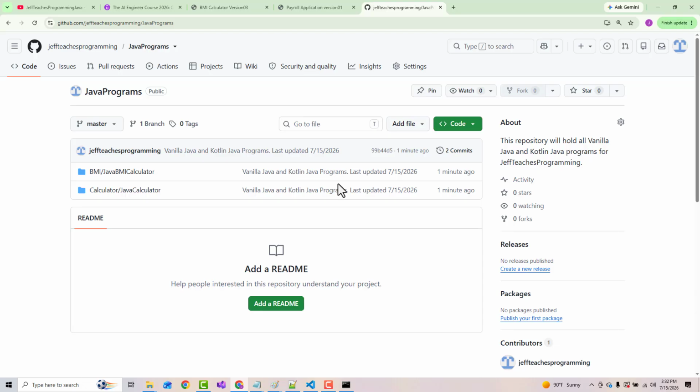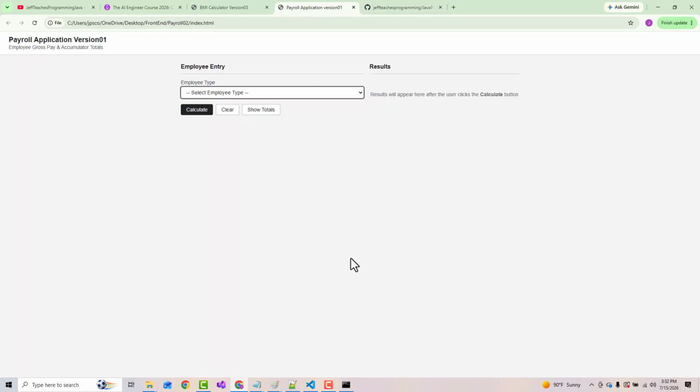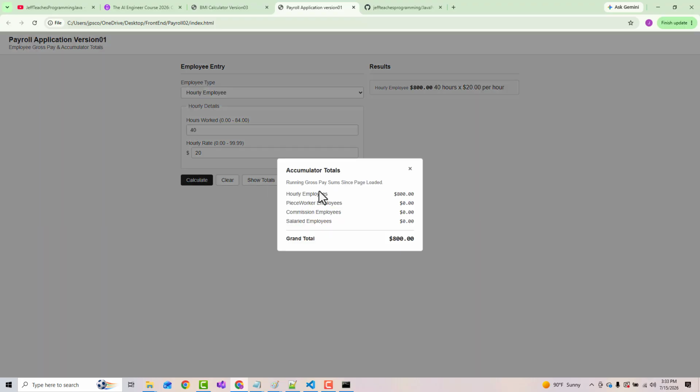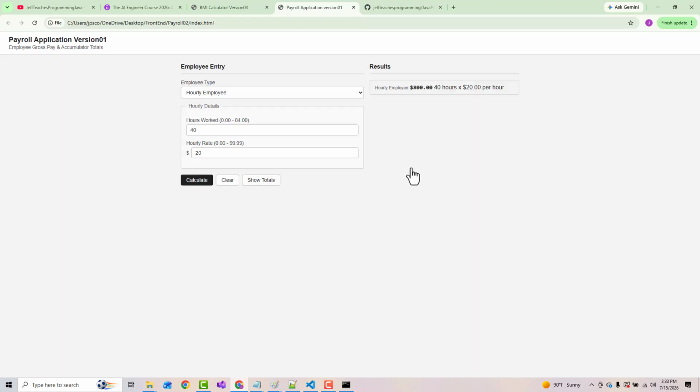So the next one to do here is the payroll application, which, if you remember, looked like this. You select an employee type like hourly. You give them hours like 20 and 20, 40 and 20. Calculate, and it shows you that. You can show the totals at any time. It's very similar in many ways to the last one. Now, there's a lot more work that went into this one and doing the conversion.